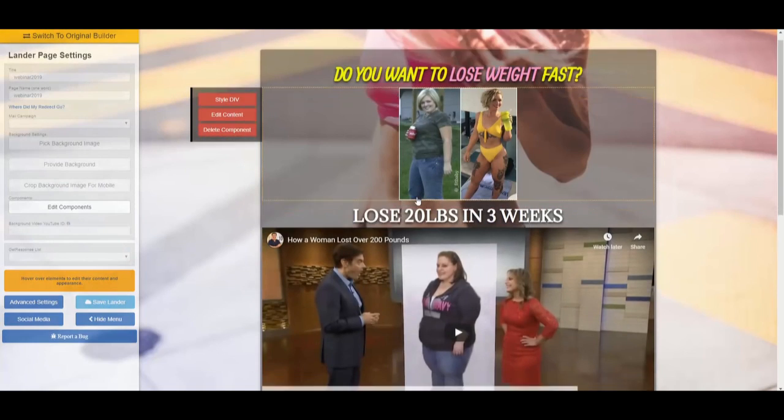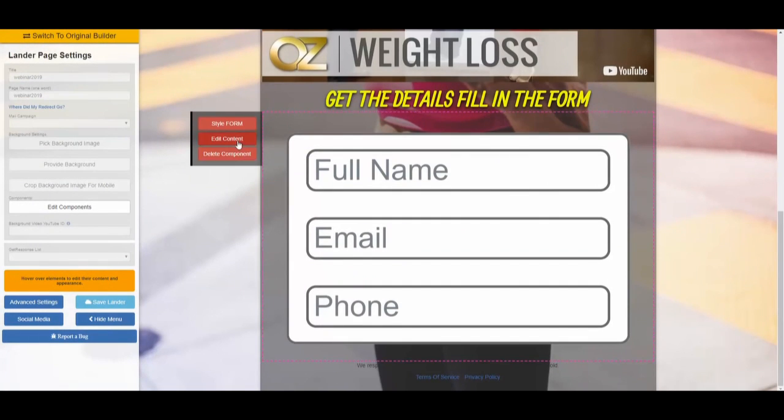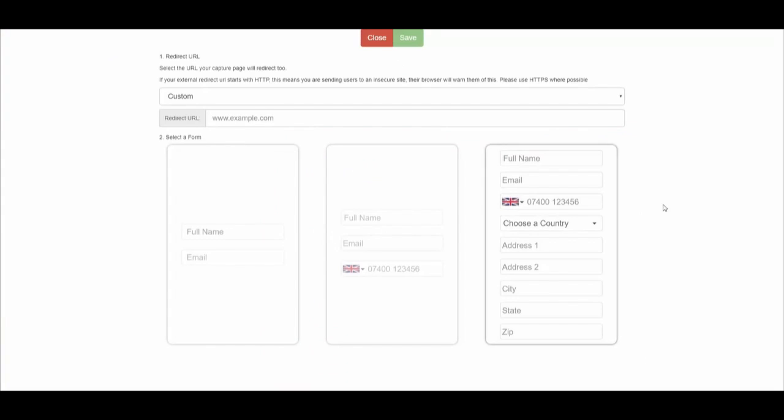Okay, now the page is saved. So now I want to do this form here. So first of all, I just hit edit content. And now it says, where do I want it to go? So I could type any URL in this box right now.